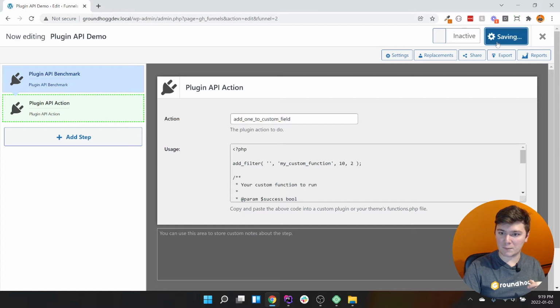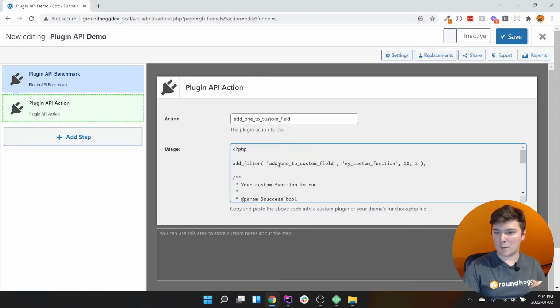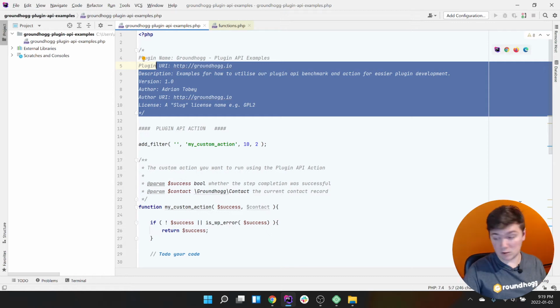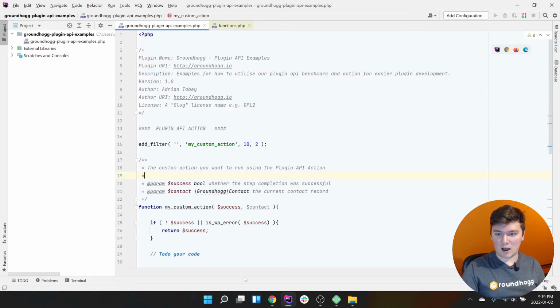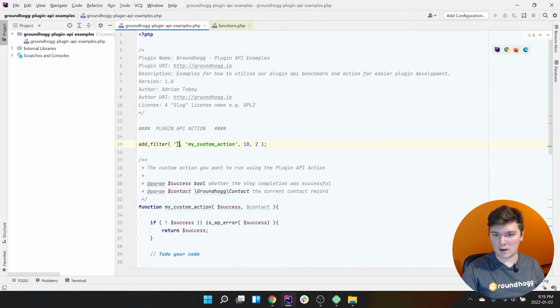I can go ahead and update that, and you'll notice that the sample code here gets updated with the action that you want to do. So let's head over to our IDE. I'm using PHPStorm. You can use whatever the heck you want. I'm going to quickly hop back over here, because I forgot to copy that, and paste that.